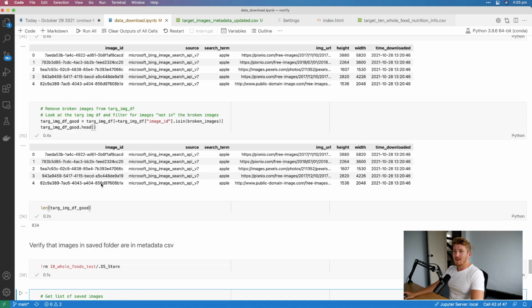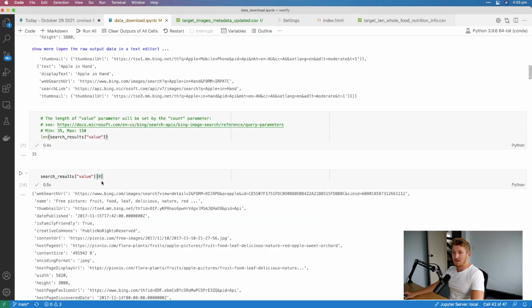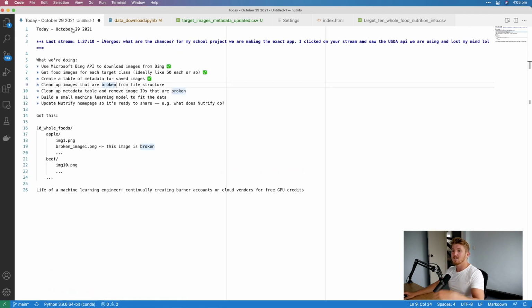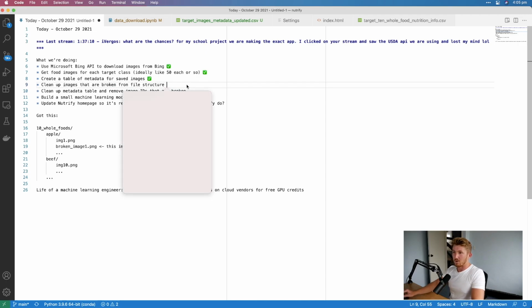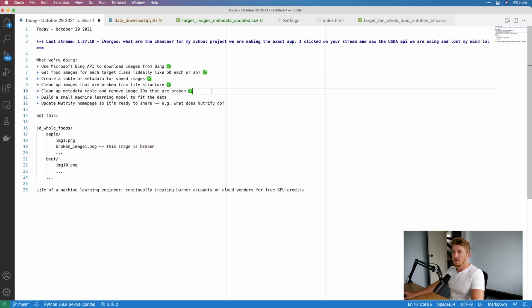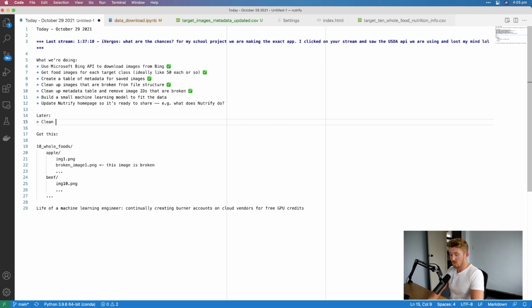So look at this, team. We now have a data set. We have a full-blown script that can download images from the internet and verify them and store their metadata. So now, what's the time? It's time to train a machine learning model. Remove image IDs that are broken. Let's build a machine learning model. So later, clean up data download script.